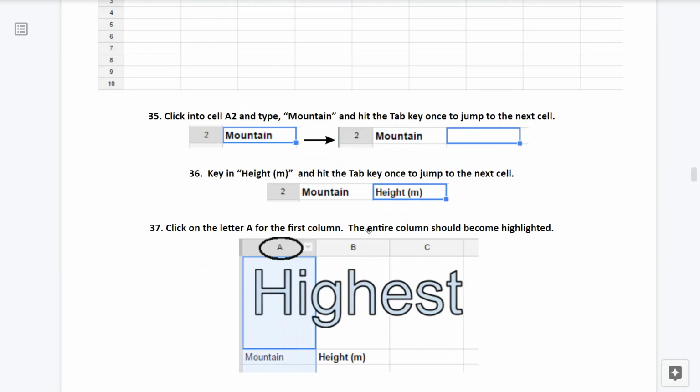35. Click into cell A2 and type mountain, and then hit the tab key once to jump to the next cell. 36. In the next cell, key in height, and then apostrophes with the M in the middle there, and hit the tab key once to jump to the next cell.